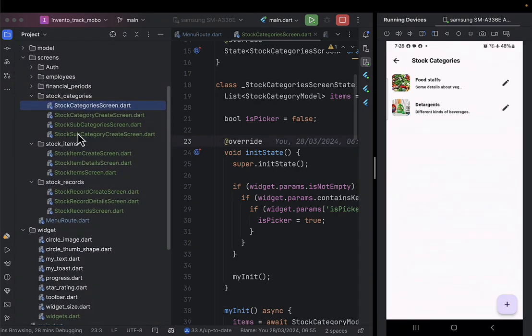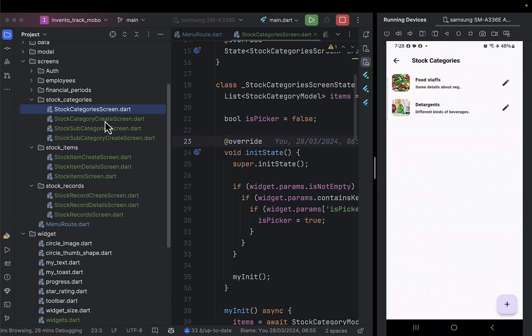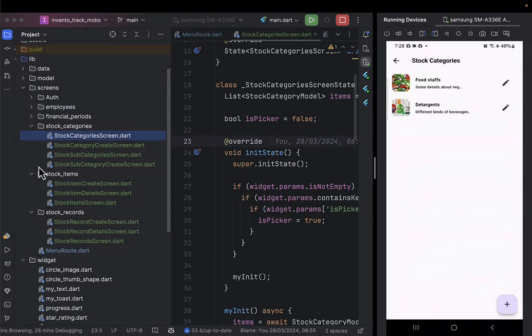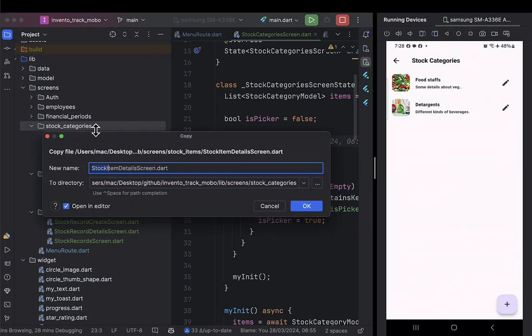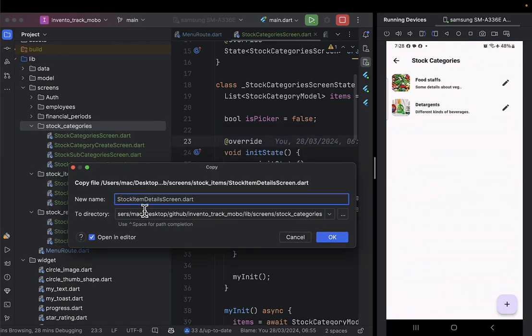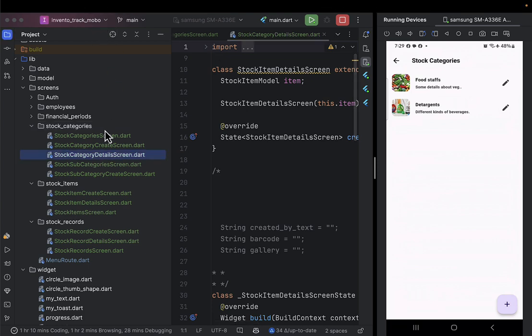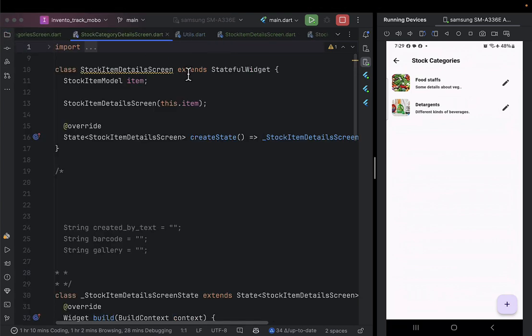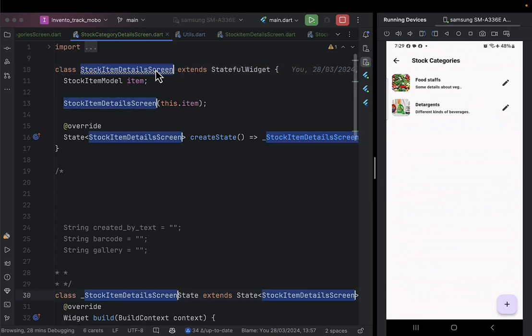I think we're just going to borrow the one that already exists. For example, this stock item details. I'm going to copy this stock item details and paste it in this folder of stock category details. So it's going to be stock category details screen. I'll copy the whole of this word, press enter, select everything here and paste it.